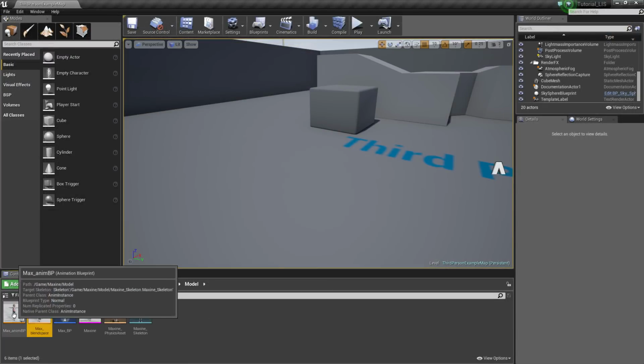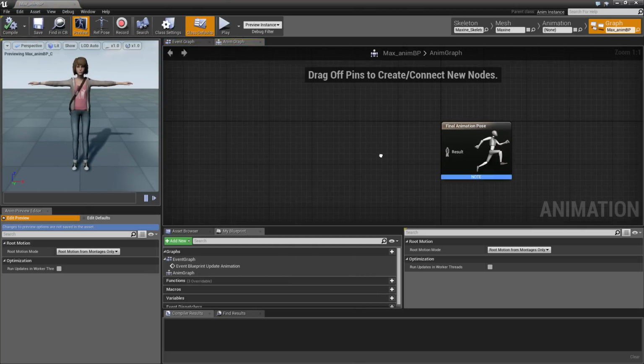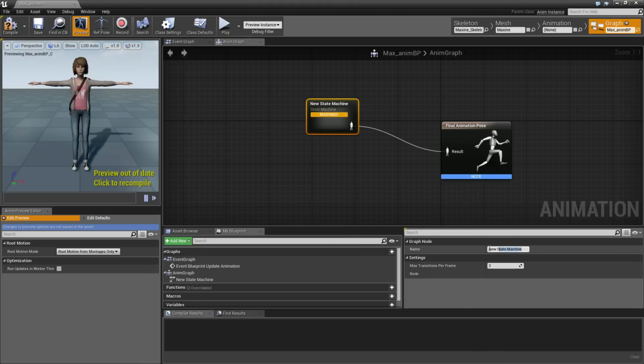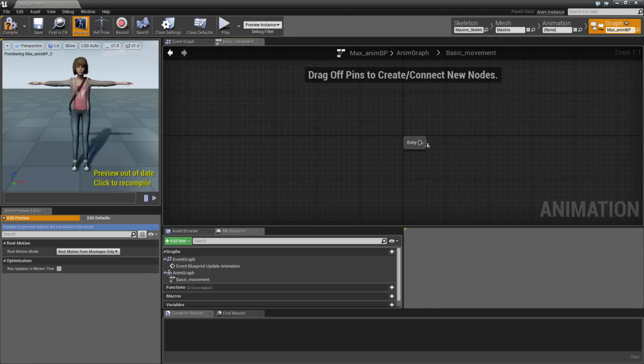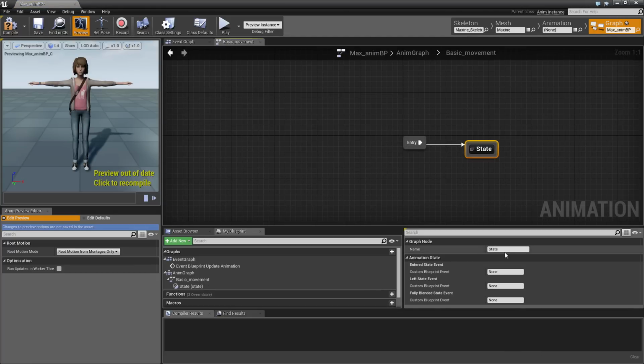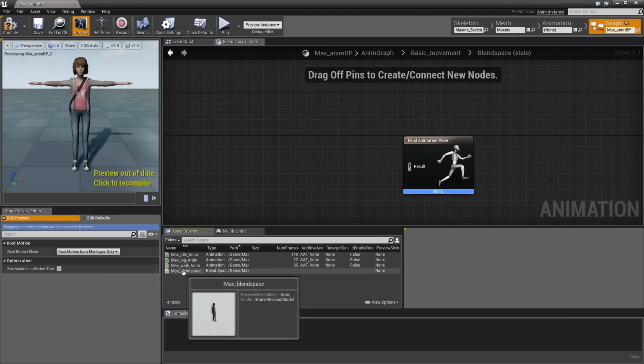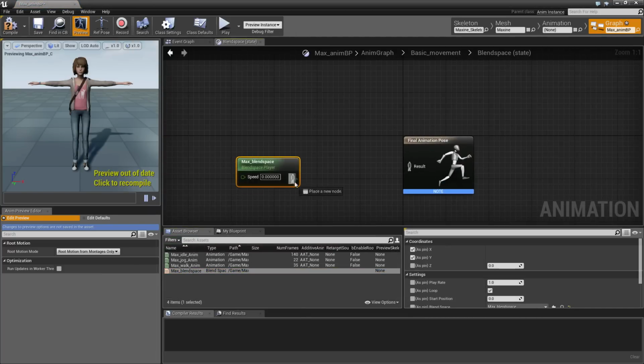Now in my Max anim blueprint, I will call the blend space. So I just need to create a new state machine. So you right click, add a new state machine. I call it basic movement. Inside you create a new state that I will call blend space. And in your asset browser I will just drag and drop the Max blend space.